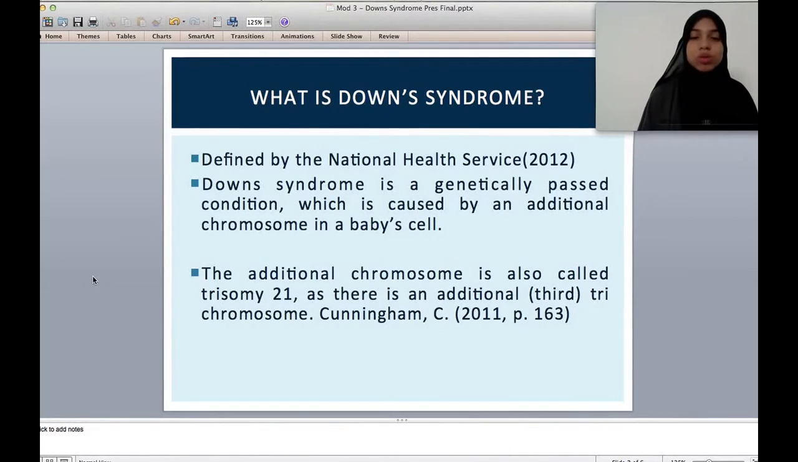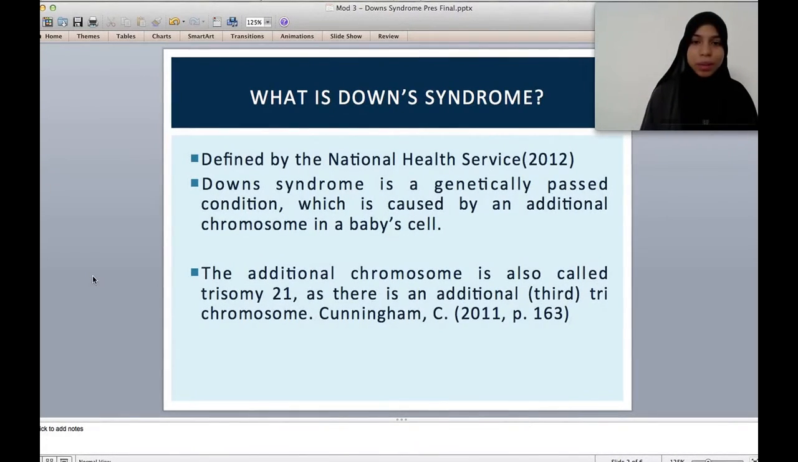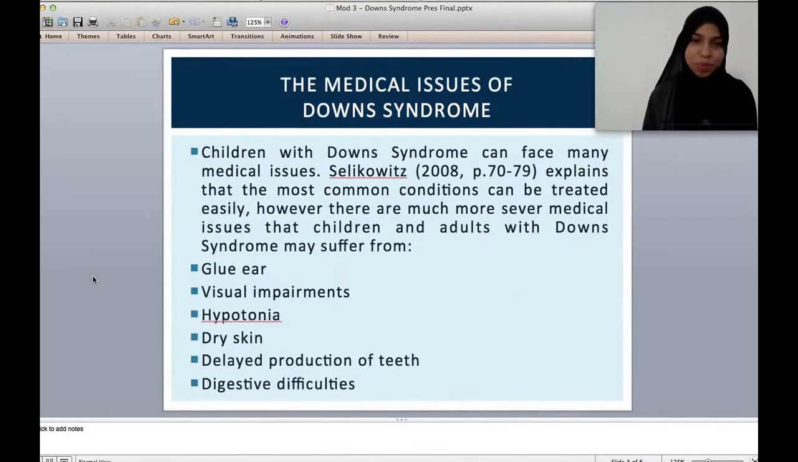Now, Down syndrome is caused by an extra 3 chromosome in the baby's cell. Although Down syndrome children and adults have this extra chromosome, their ability, their development, their appearance is all different. No Down syndrome child or adult will be the same.